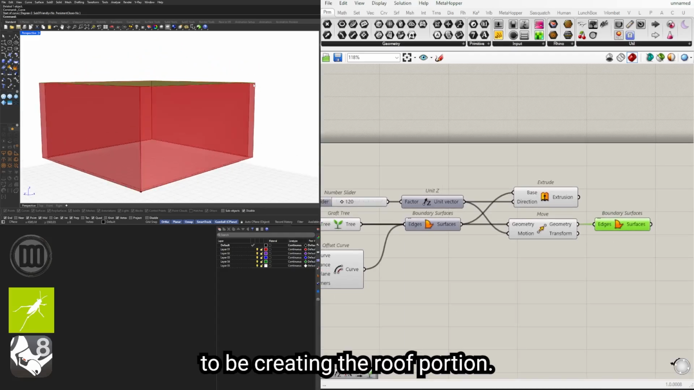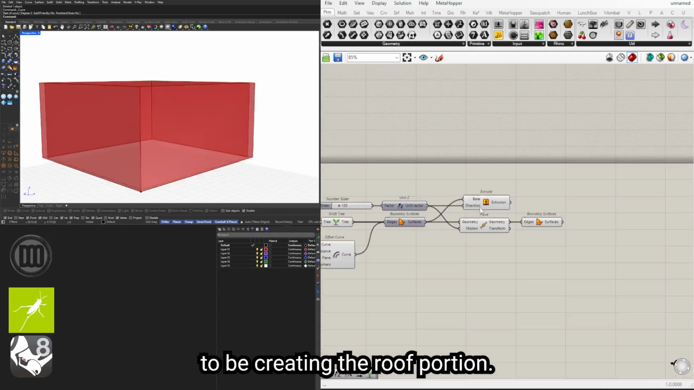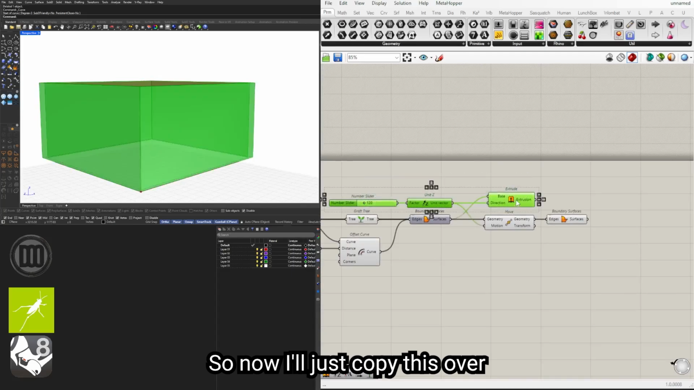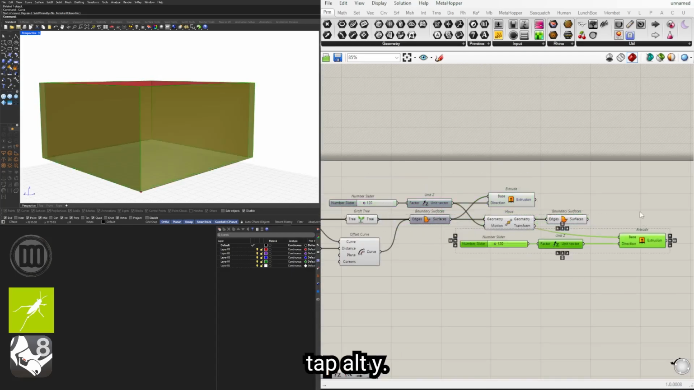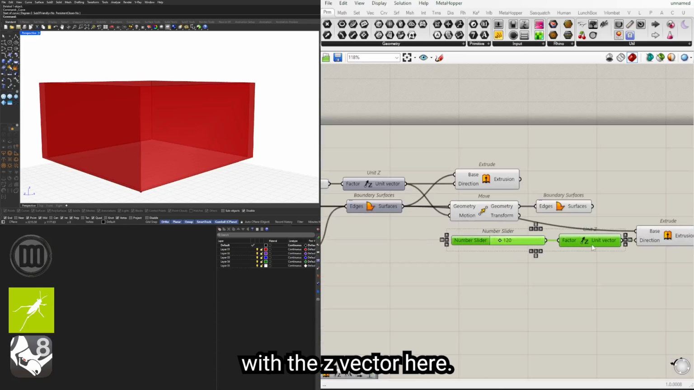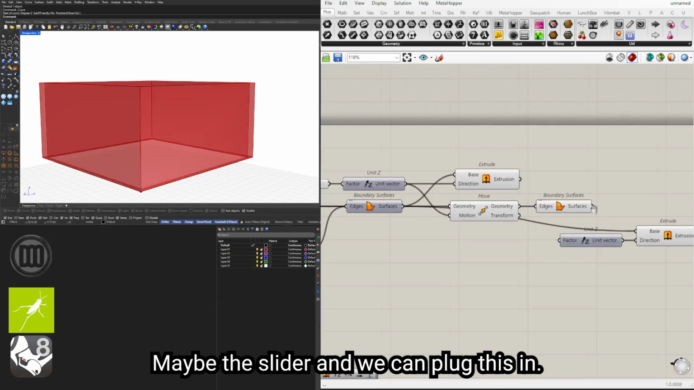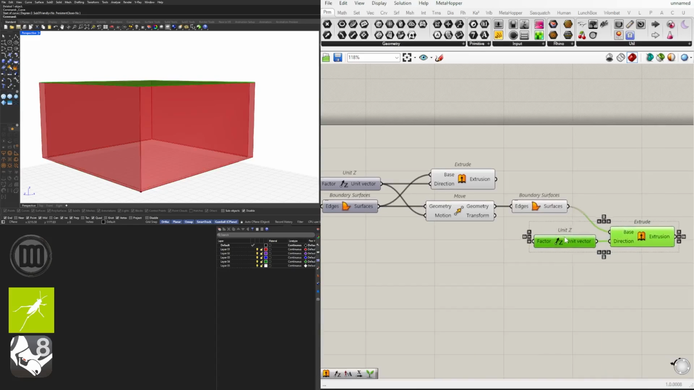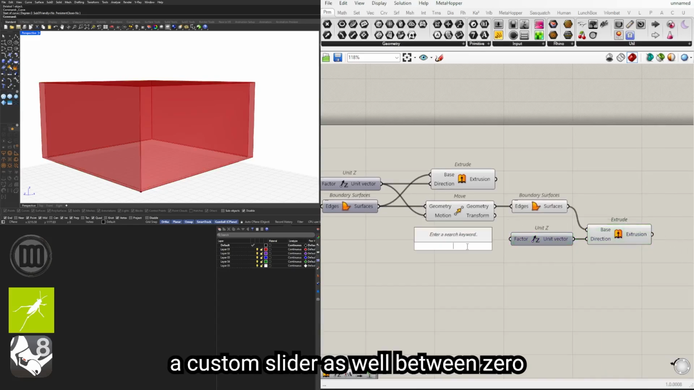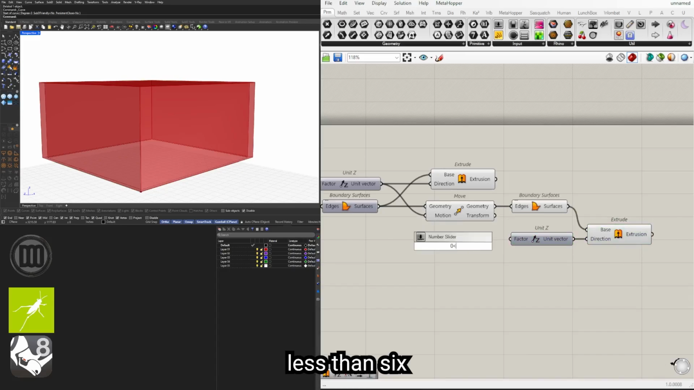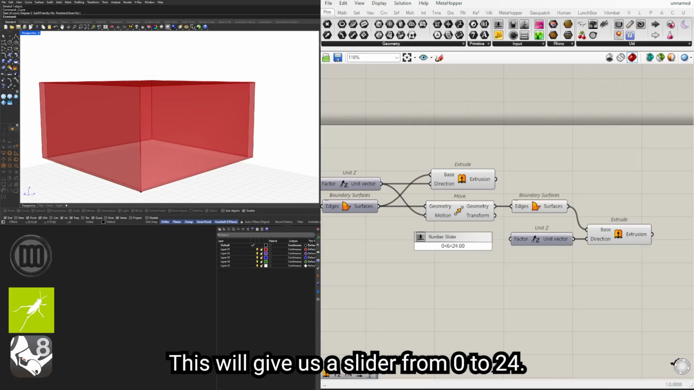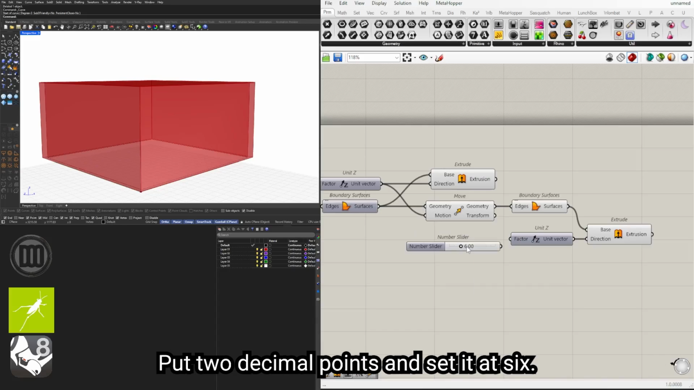And now we're going to be creating the roof portion. So now I'll just copy this over. Tap Alt. Why? Because we already have this extrusion with the Z vector here. All we need to do is change maybe the slider, and we can plug this in. We'll bring in a slider. We can create a custom slider as well between 0, less than 6, less than 24.00. This will give us a slider from 0 to 24, put 2 decimal points, and set it at 6.